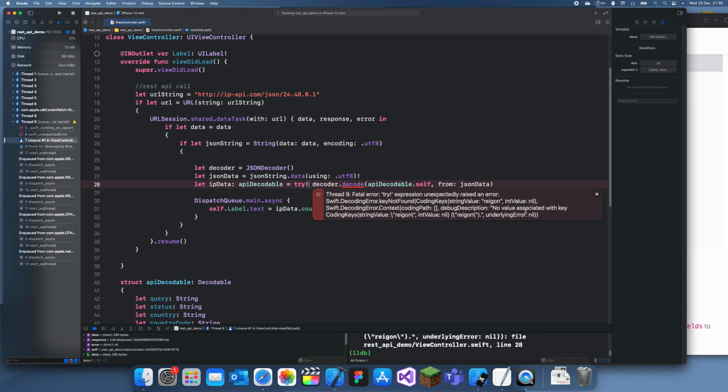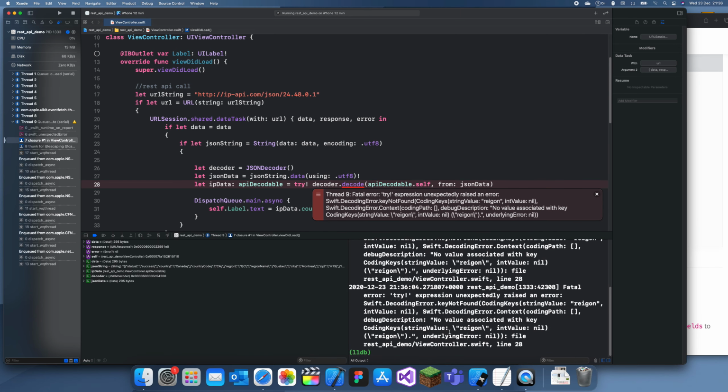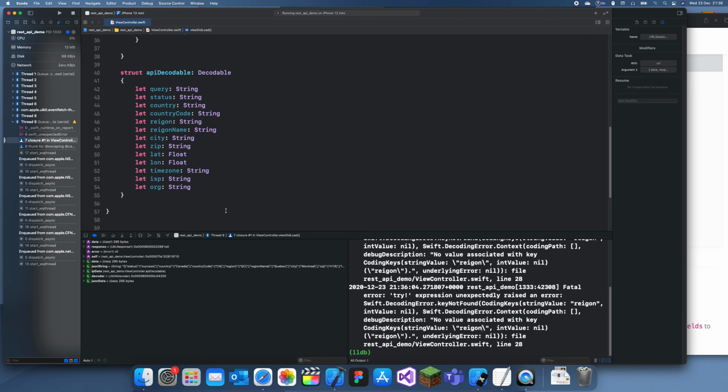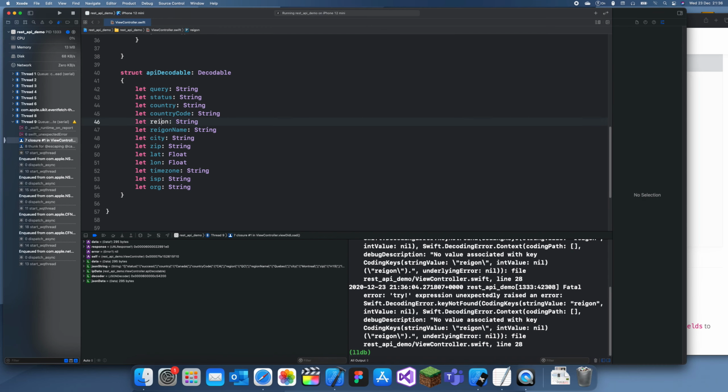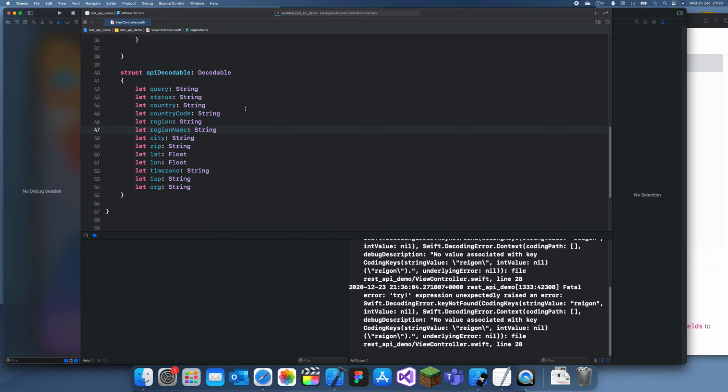It tells us there's an error here: no value associated with key region. What's wrong with that? Region, and oh, I spelt it wrong. Whoops. All of this time was just a spelling mistake. Oh well, now it should work.